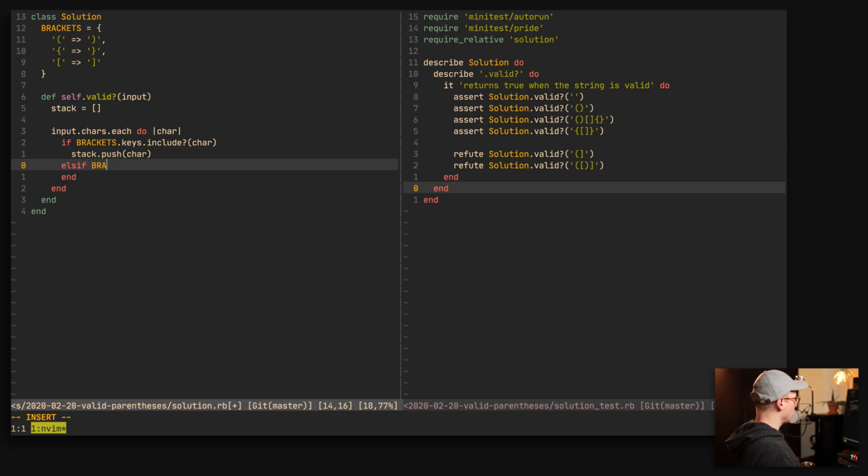Otherwise, if it's a closing bracket, we're going to pop the most recent opening bracket off the stack and grab the closing bracket for that opening bracket, compare it to our character. If those are equal, then we're good.